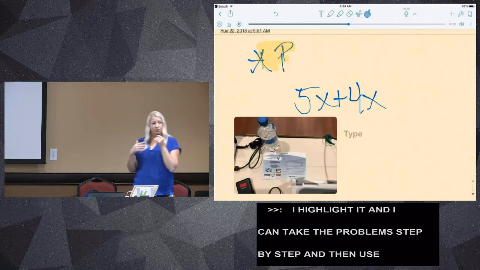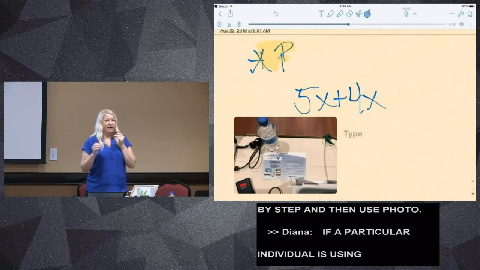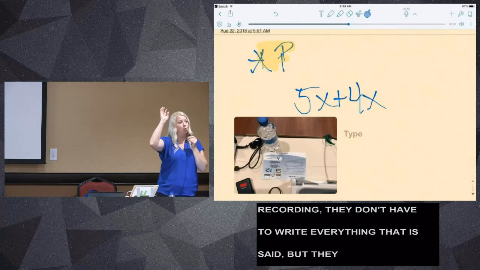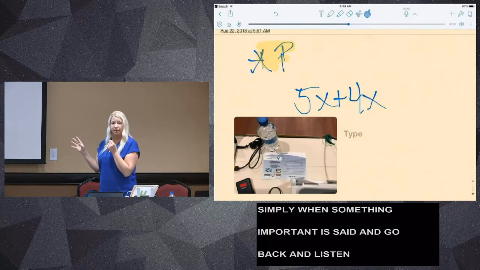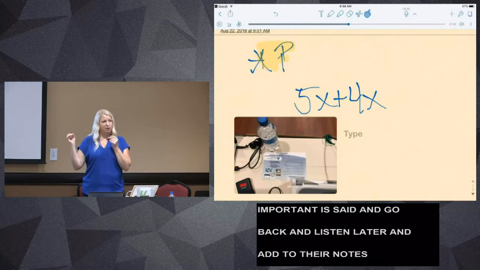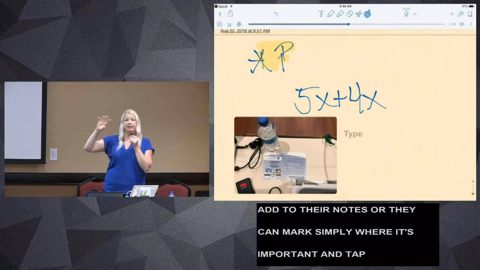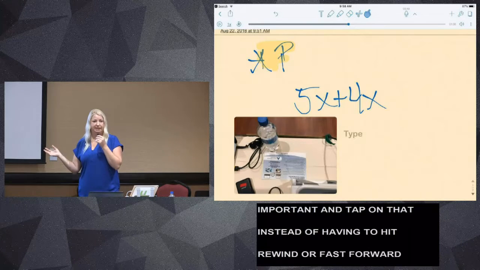So if a particular individual is using this for recording, they don't have to write everything that is said, but they can mark simply when something important is said and then go back and listen later and add to their notes. Or they can mark simply where it's something important and just tap on that instead of having to hit rewind or fast forward. They can really get right back to what it is that was important that they need.